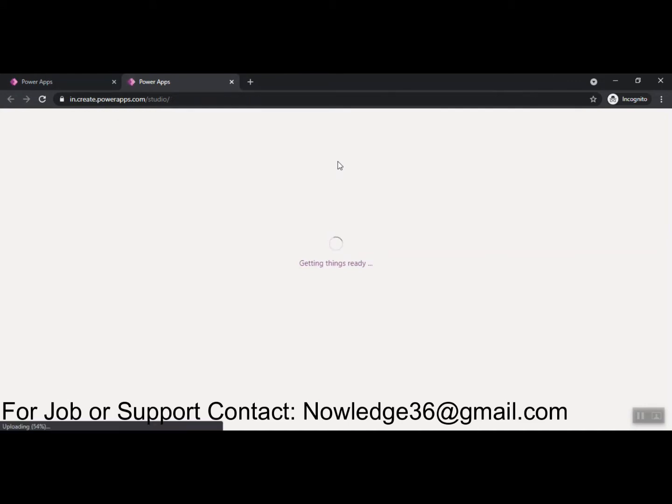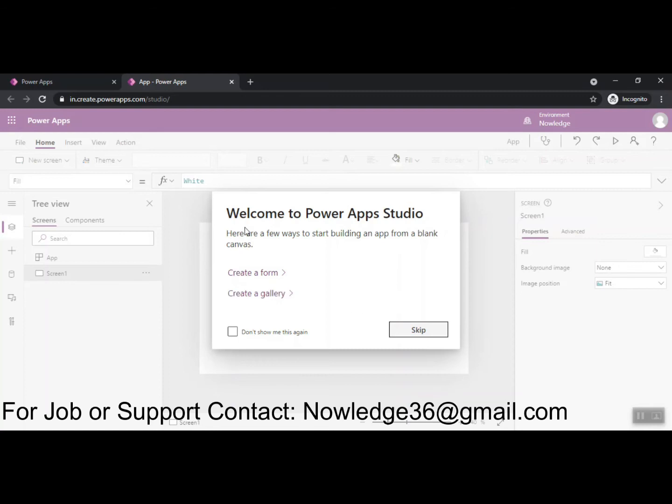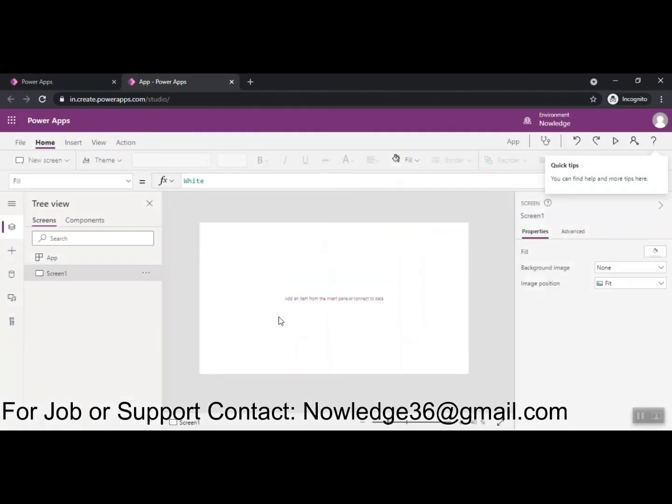Let's wait, it is showing that it is getting things ready. After that you'll be able to see this, welcome to Power App Studio. Here are a few ways to start building an app from blank. Here you can quickly create a form or quickly create a gallery. If you don't want to create a form or a gallery, you can skip. So this is the Canvas app where we can add some functions, insert screens, insert the forms and all.